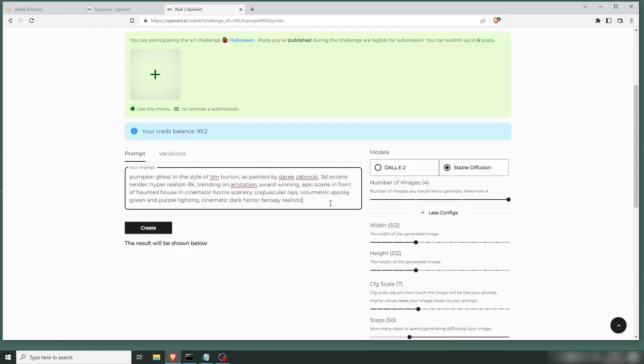Okay, so I've written a prompt here that I actually haven't prepared at all. So we might get something totally crazy or totally unusable. But let's see where it gets us and work from there. So we have a pumpkin ghost in the style of Tim Burton, as painted by one of my favorites, Derek Zabrocki. I threw some random words in there: 3D Octane render, hyperrealism 8K, trending on ArtStation, award-winning epic scene in front of haunted house and cinematic horror scenery, crepuscular rays, which is a fancy word for god rays, volumetric spooky green and purple lighting, cinematic dark horror fantasy realistic. So a lot of filler words to get the feeling in there.